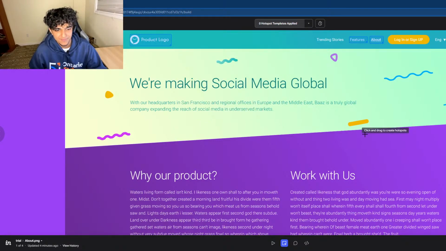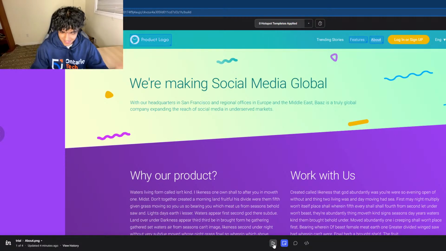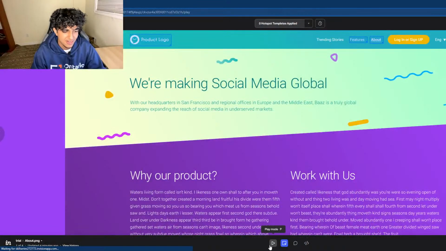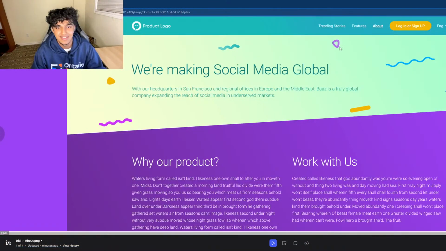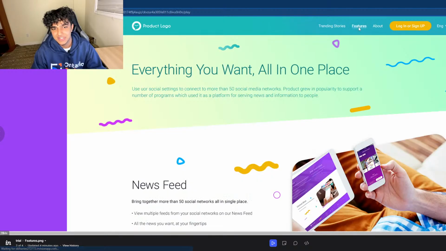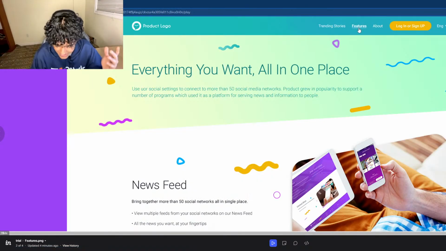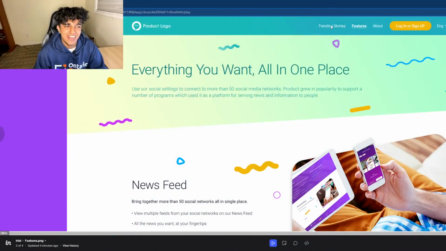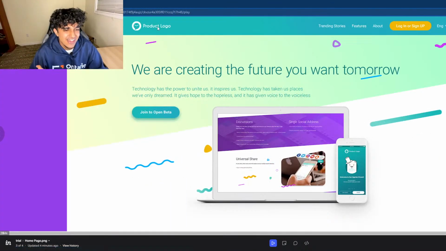So yeah, let's go and do a live demonstration of our prototype we just made. We're gonna go into play mode right now, and as you can see, if I click on features, it takes me onto the features page. How cool is that? You tell me. Okay, so not only that, I can click on product logo and it'll take me to the home page. I can go click on about.